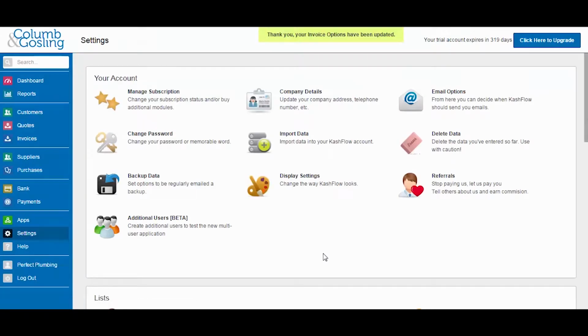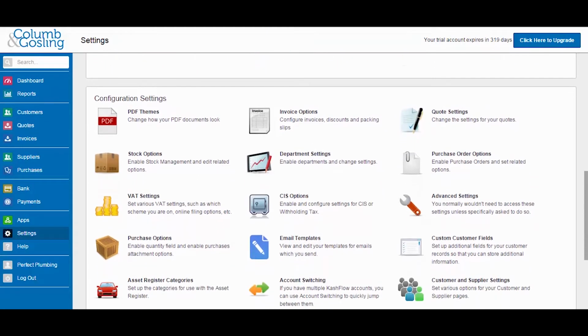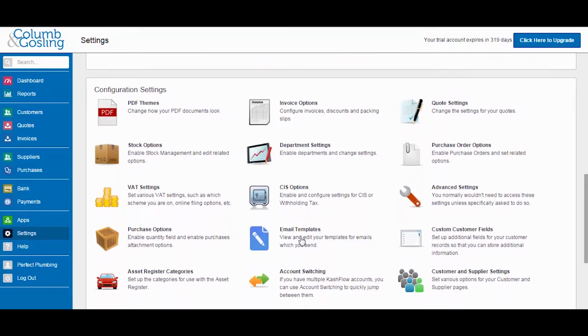Settings option. To change the email templates, if you scroll down within the settings menu again, you will see an option in here for email templates.